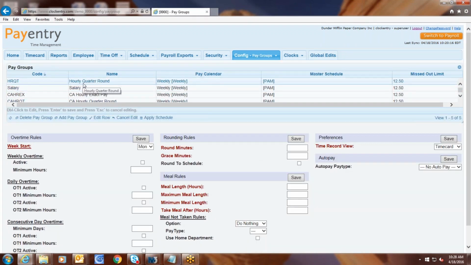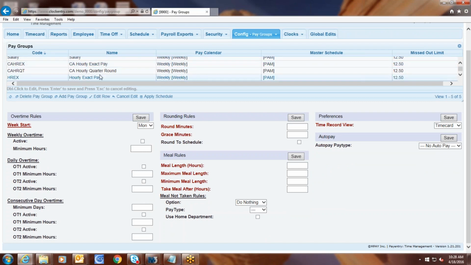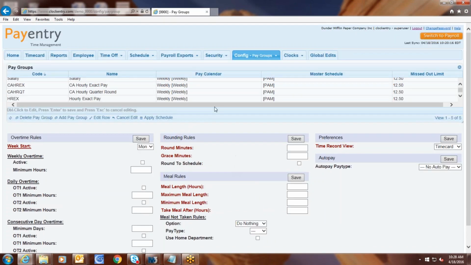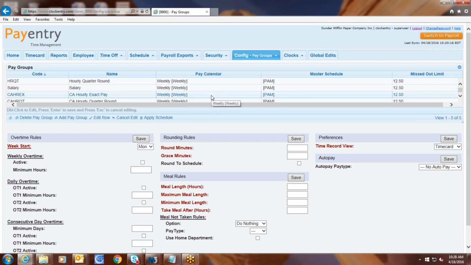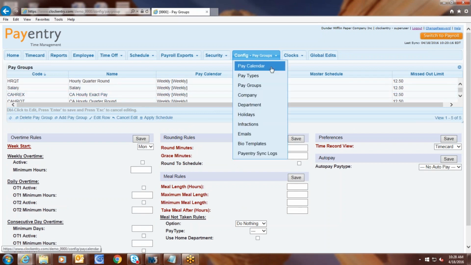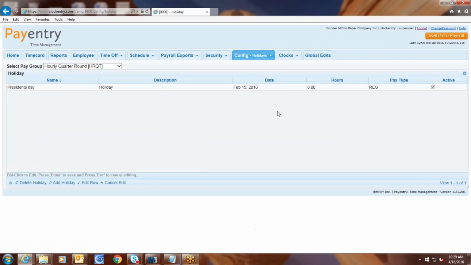Pay groups is going to be the different pay types for your employees. Specifications such as daily overtime and meal rules, rounding, and grace minutes. These would also be implemented in your setup kit, so that once they're set up, you wouldn't have to make any updates here. Holidays are going to be added as well in the implementation of your site, and once we enter these, when the pay period appears for the holiday, these hours would show up in the employee's time card automatically.